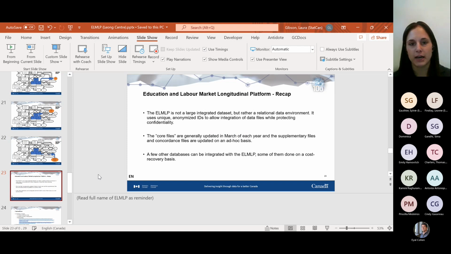So just as a recap here, the MLP is not a large integrated data set. It's a relational data environment, and it uses unique anonymized IDs to allow integration of data files while protecting confidentiality. There are the three core files, which are the Postsecondary Student Information System, Registered Apprenticeship Information System, and T1 family file, which are generally updated in March of every year. And then we also have supplementary and concordance files that are updated on an ad hoc basis.